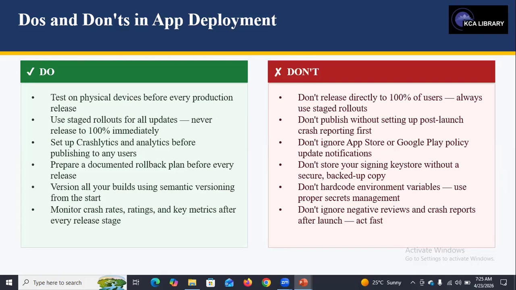Prepare a documented rollback plan before every release. Version all your builds using semantic versioning from the start. Monitor crash rates, ratings, and key metrics after every release stage.